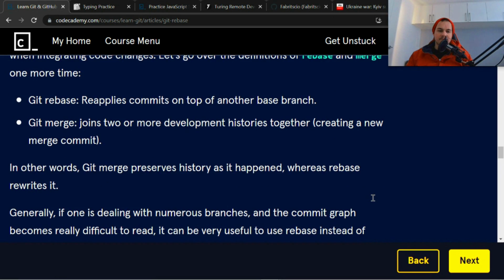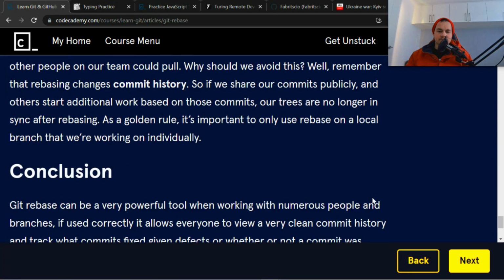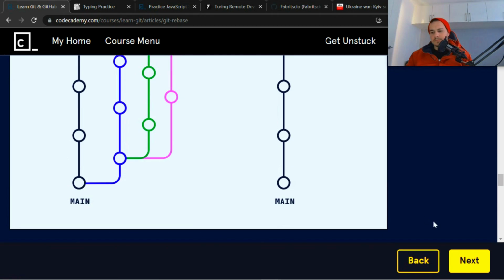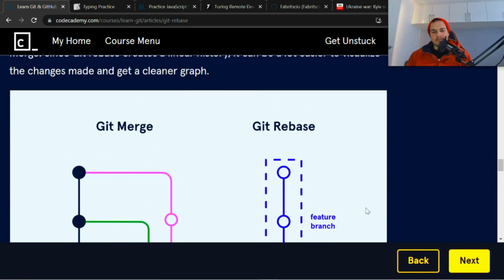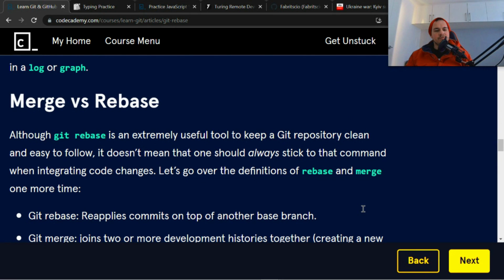Merge versus rebase. Okay, let's move on. So merge versus rebase. Although Git Rebase is an extremely useful tool to keep a Git repository clean and easy to follow, it doesn't mean that one should always stick to that command.